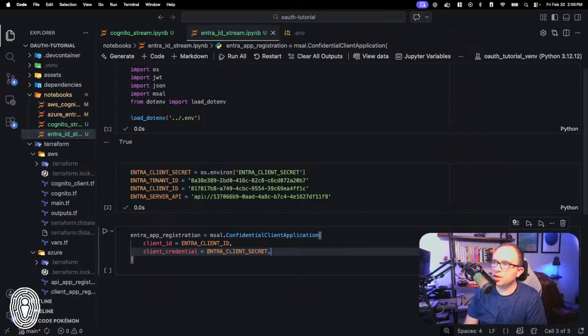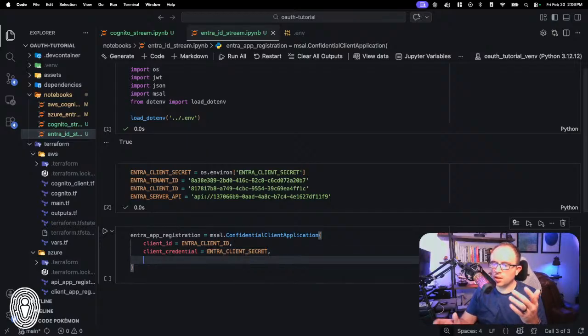And then we need to pass in the authority. So that's going to be our OAuth discovery URL, which is going to be represented by the Entra server API. Now we do need to do a little bit of f-string formatting here. Authority equals https://login.microsoftonline.com/ and this is where we pass in the tenant ID, Entra tenant ID.